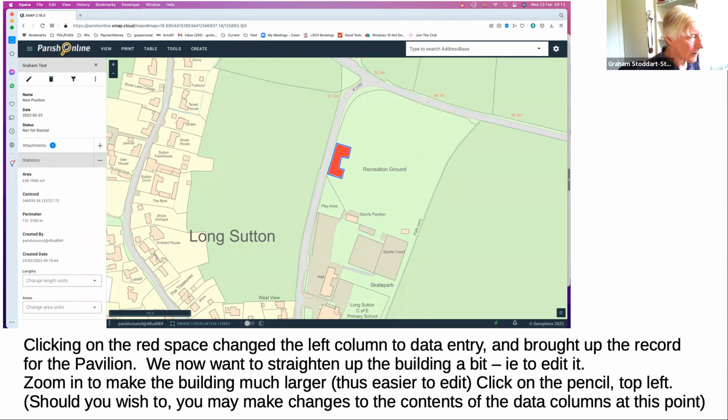But right for now, I want you to get used to the idea of making changes. So would you please click on the pencil button? You could change any of the name, date, or status, should you wish to. We don't particularly wish to now, unless you're keen to do so. What we want to do is to change your building.